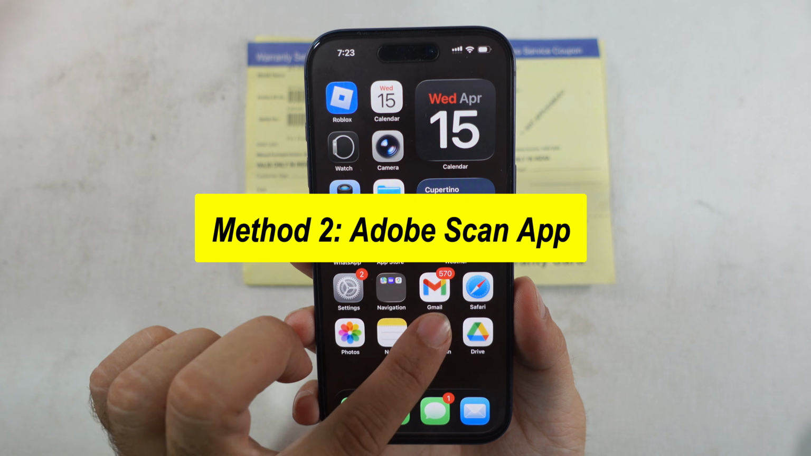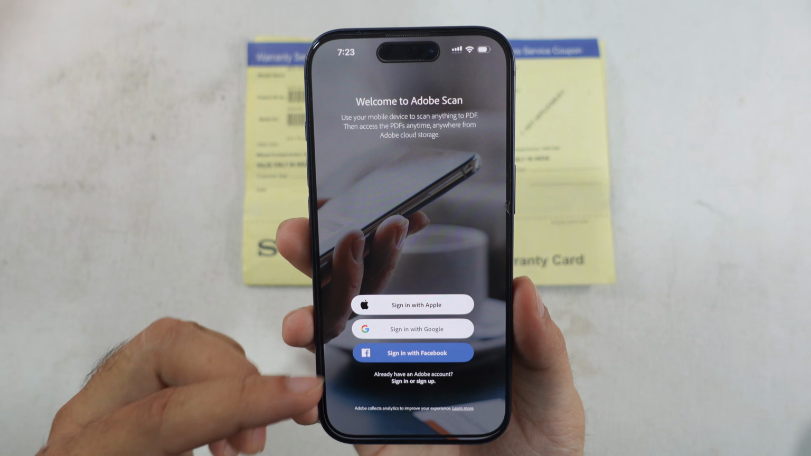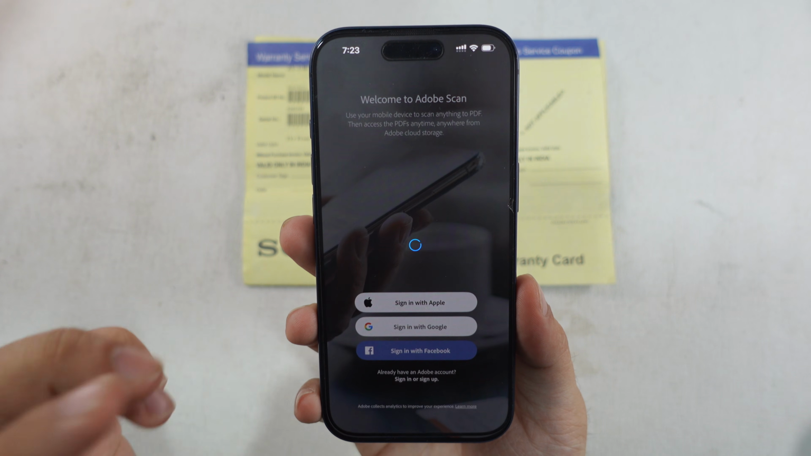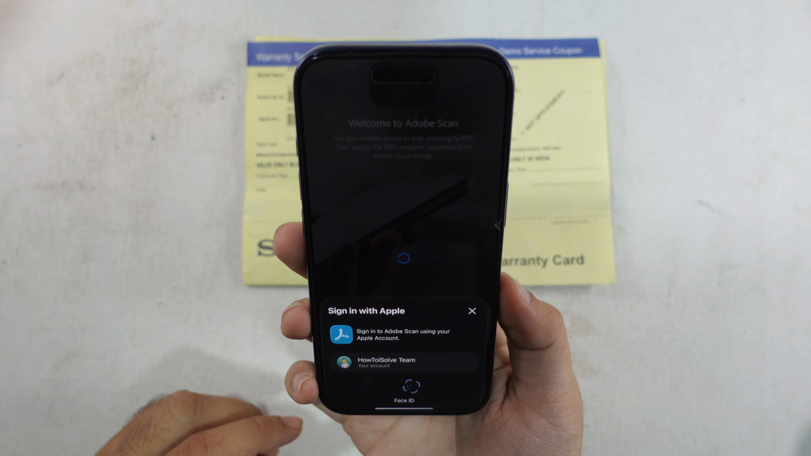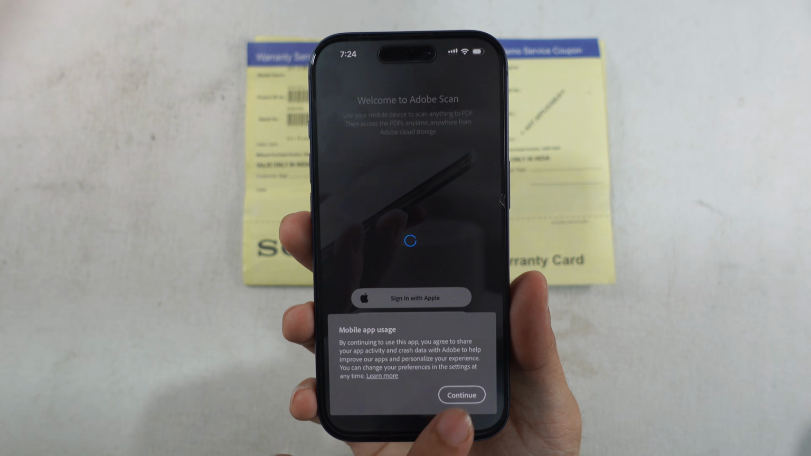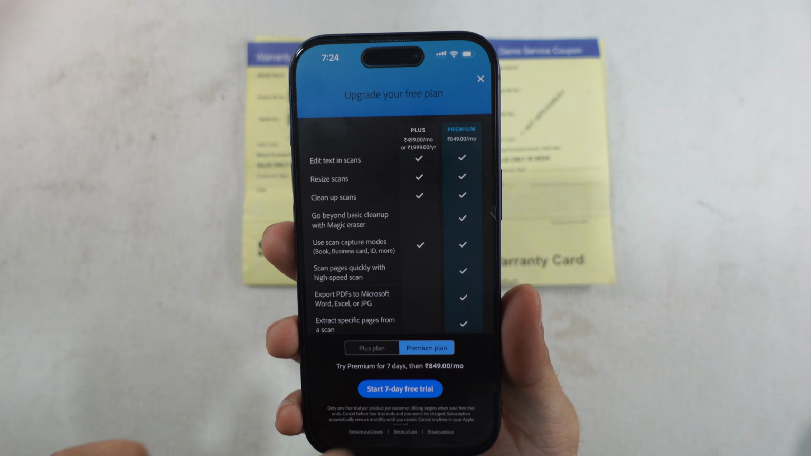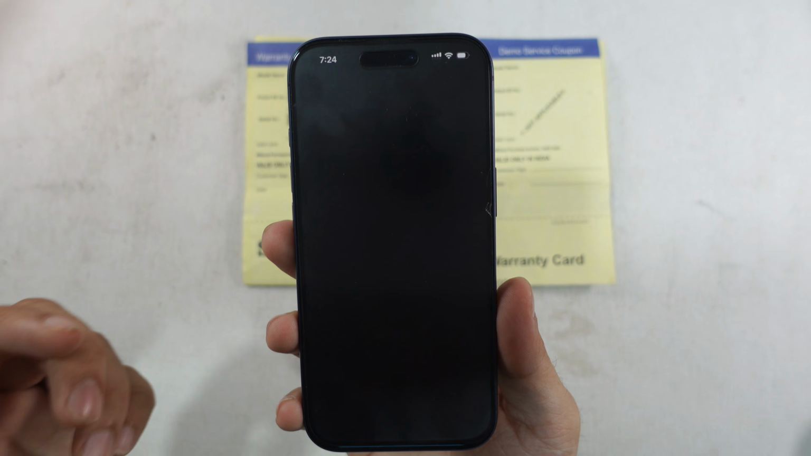An alternate method is using the Adobe Scan app. A free app that allows you to scan documents from mobile without a scanner. Sign in with your Apple ID or Google account, or sign up manually. I signed up with my Apple account. Skip the free plan pop-up, or try premium with 7 days.